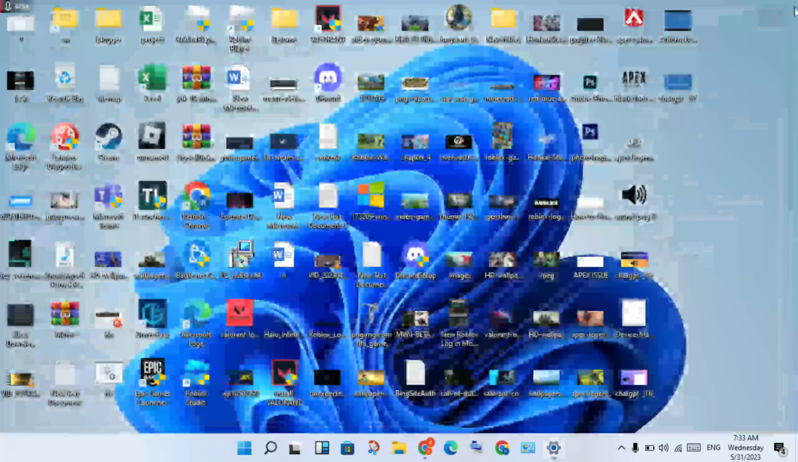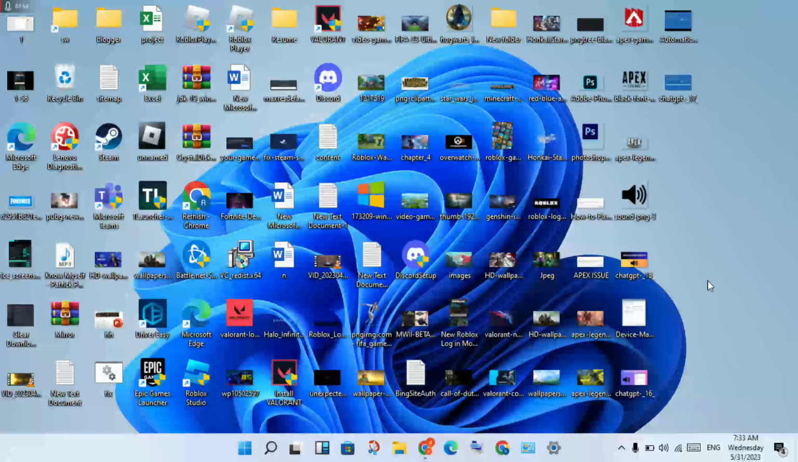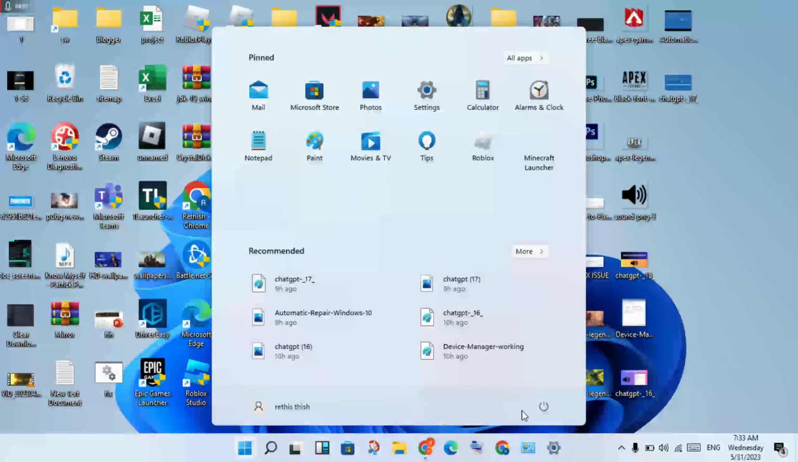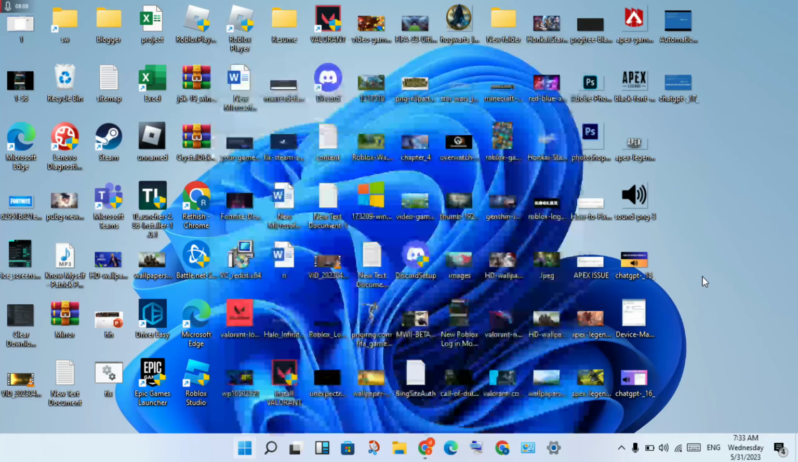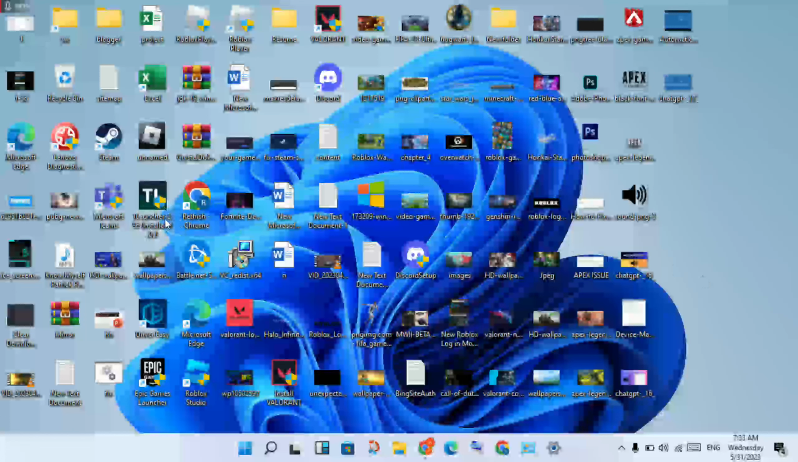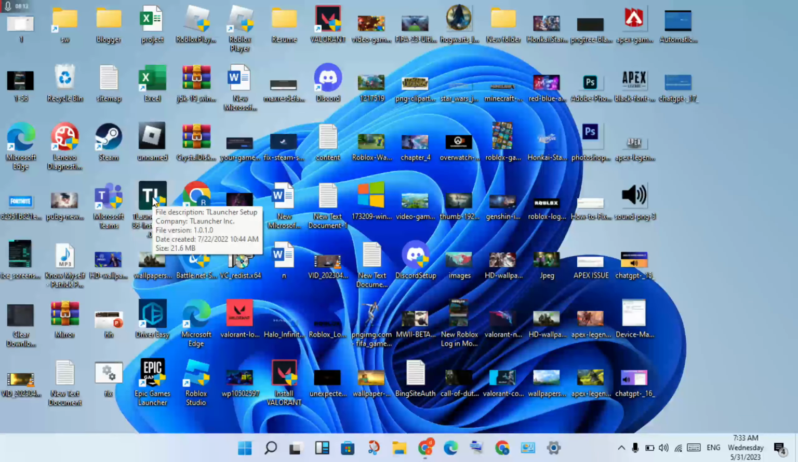Then go to the next step. For this step to finish, you will click the Windows icon. Restart your PC or laptop, and this problem is solved. If it is not solved, you will uninstall and reinstall Minecraft, then this problem is solved, okay? Thank you for watching.